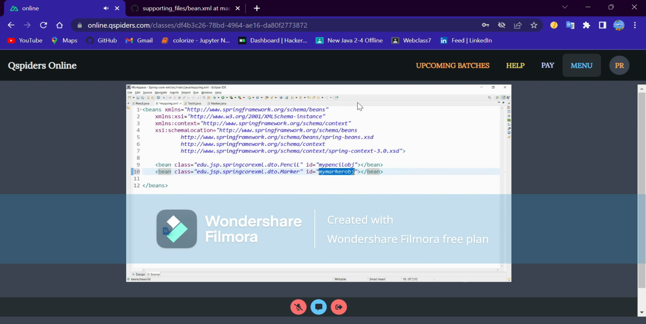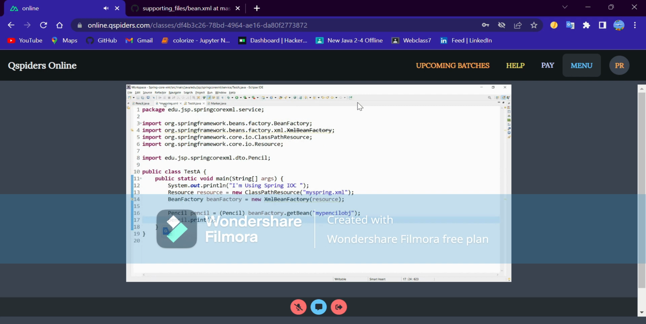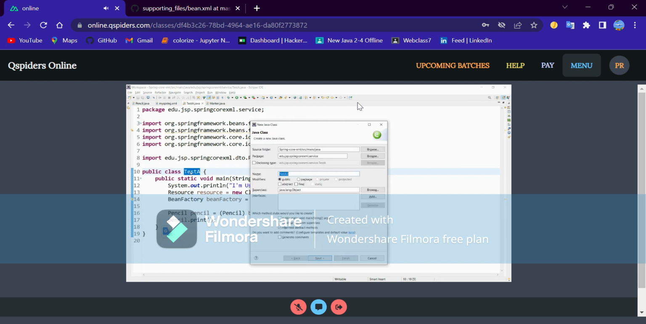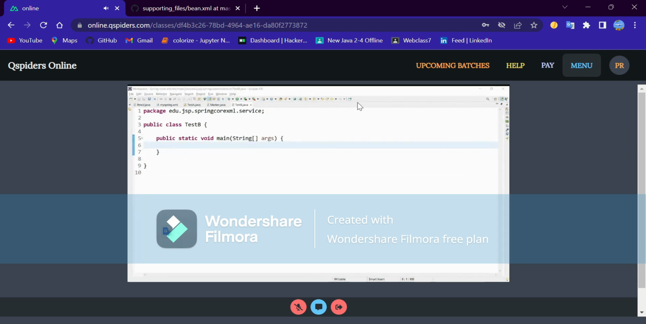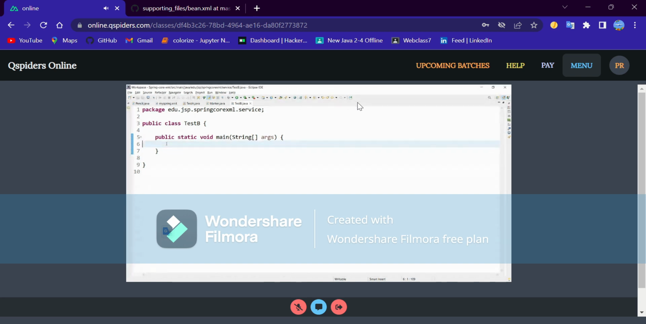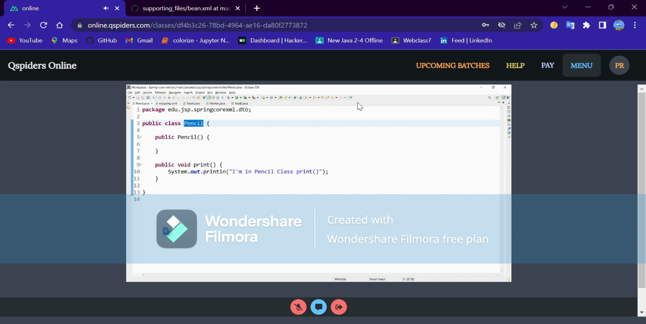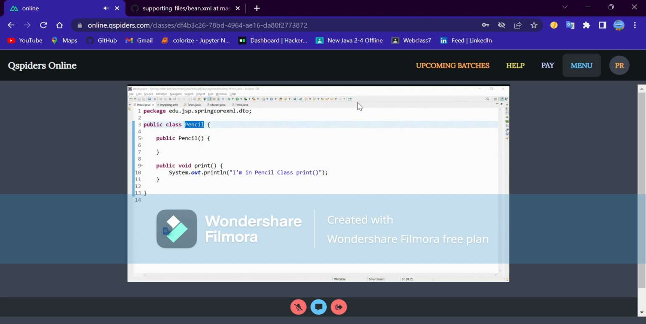And create one more test class. Save this one. Create one more test class like test B. Add a main method, and here try to create an object for that particular marker class using the reference variable, and then try to invoke that display method and see whether you are getting the output. Those who don't have error, try to complete this one, and those who have error, just check. This is the pencil class, and this is the implementation I have given.